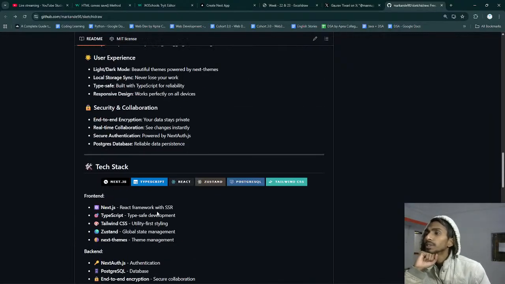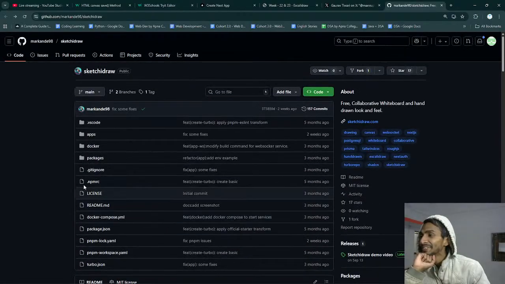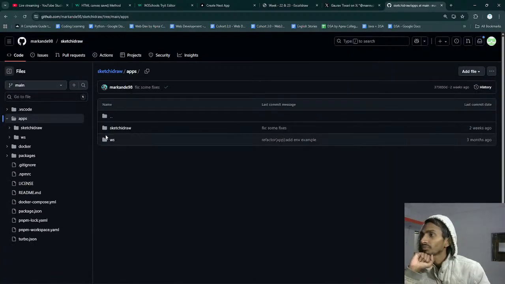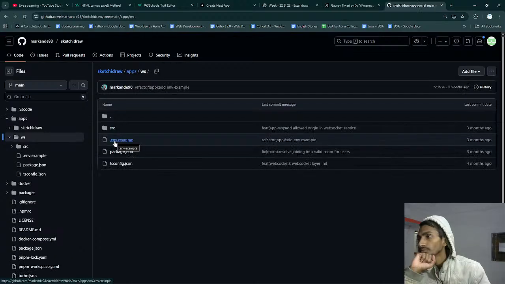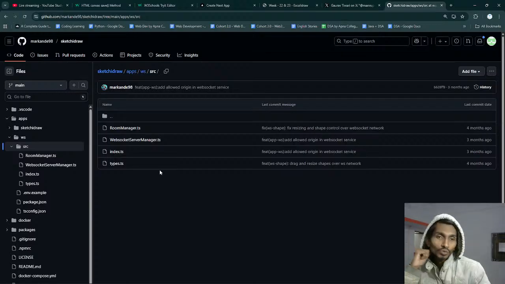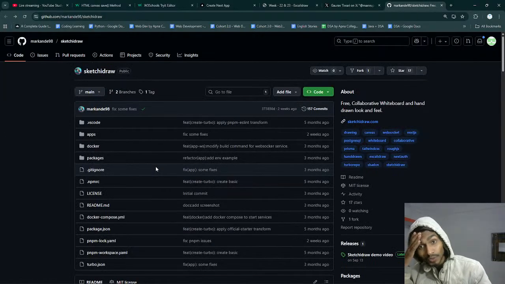I'll have to learn from it. Don't really have any other way. What else can I do? Apps. WebSocket, sketch I draw. Yeah, so tomorrow we'll be going through this thing and let's see how much we can do. At least for today I'm done.